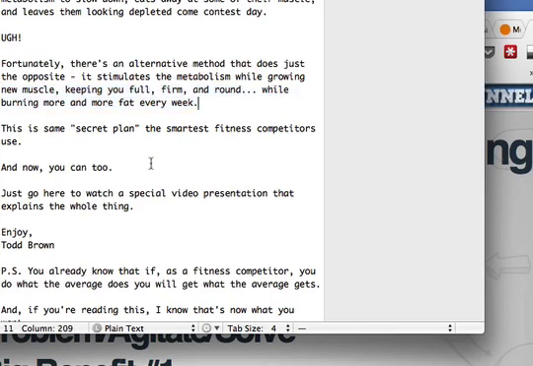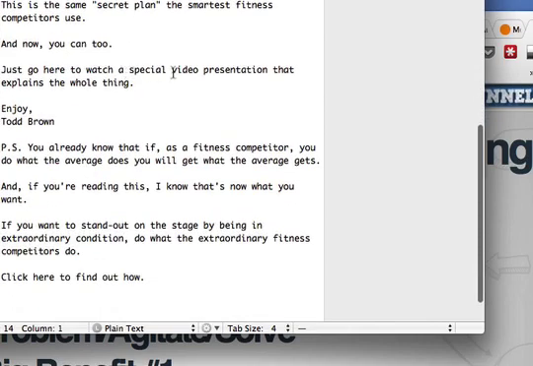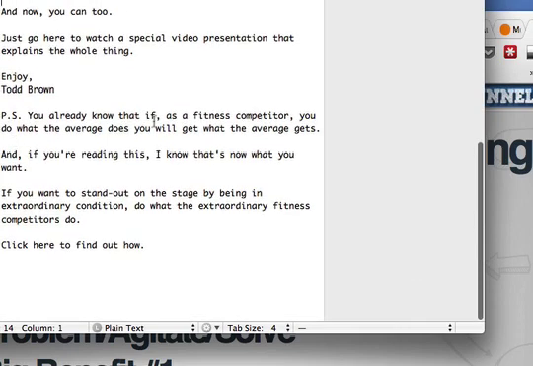The main benefit. This should be the same secret plan the smartest fitness competitors use. Again, smart. And now you can too. Just go here to watch a special video presentation that explains the whole thing, sending them back to the customer captivation offer video. P.S. You already know that if, as a fitness competitor, you do what the average does, you will get what the average gets. See how I start off by saying you already know that blah, blah, blah. That becomes accepted as a fact.